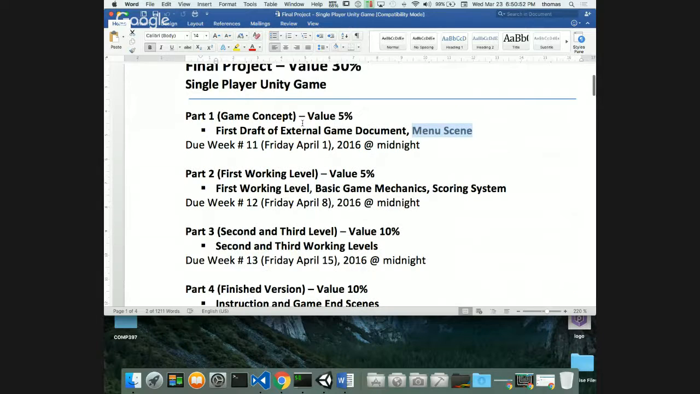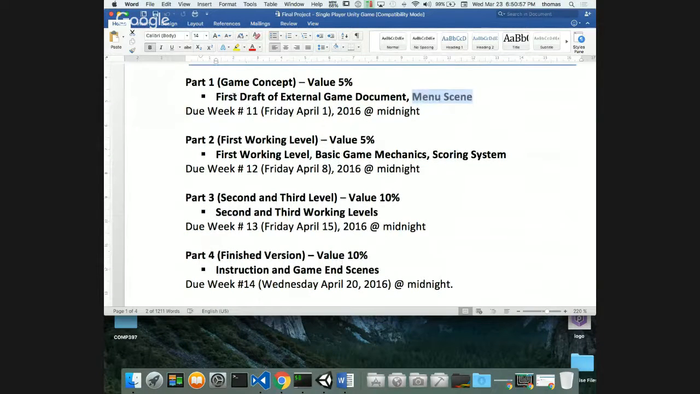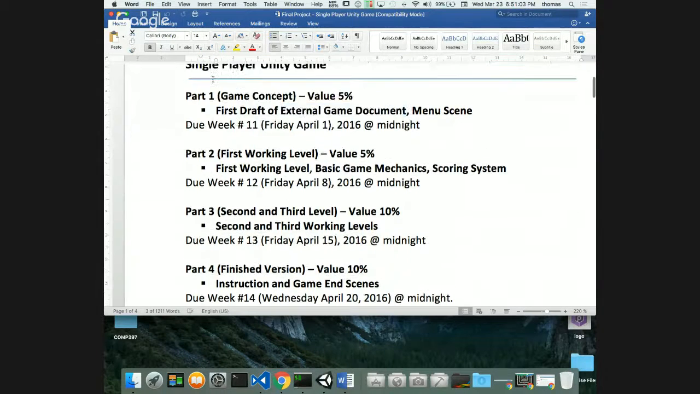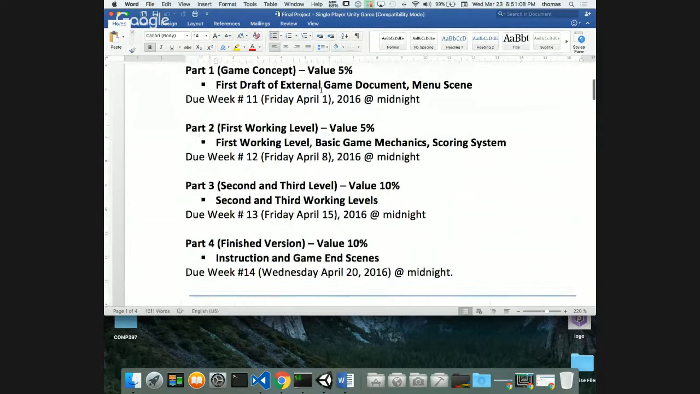So no final exam, but this is the schedule. One thing that's not listed here is that each week, what I'm expecting you to do is update your external game document. So your first draft, like it says here, is due part 1. And then for part 2, part 3, and part 4, I expect you to change your external document a little bit just to reflect what you've added in.